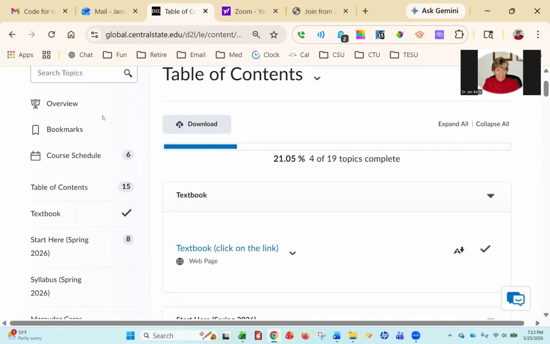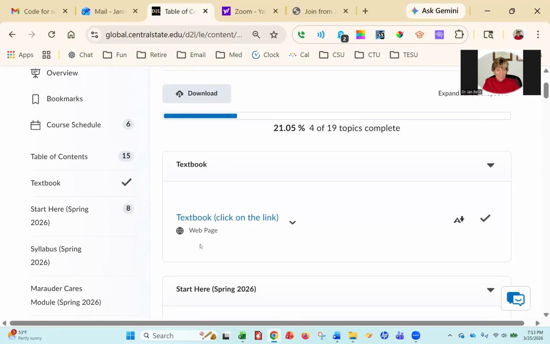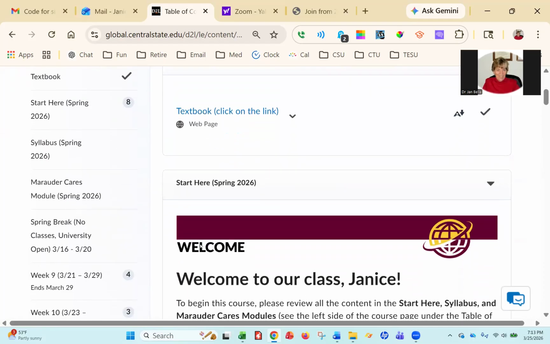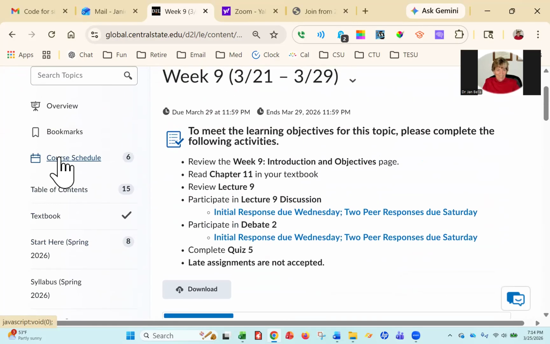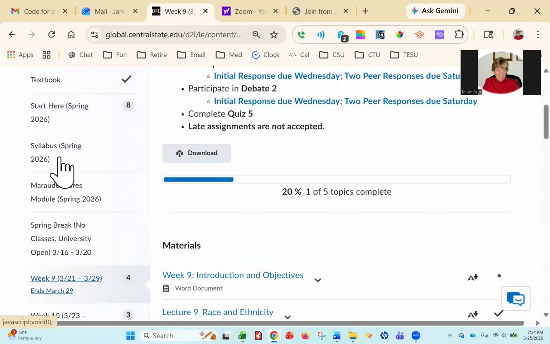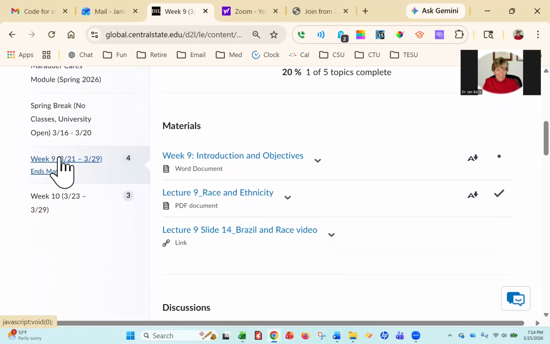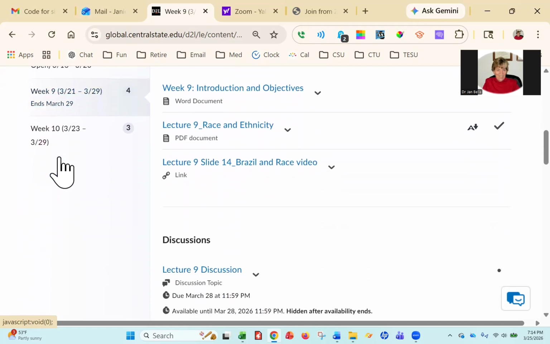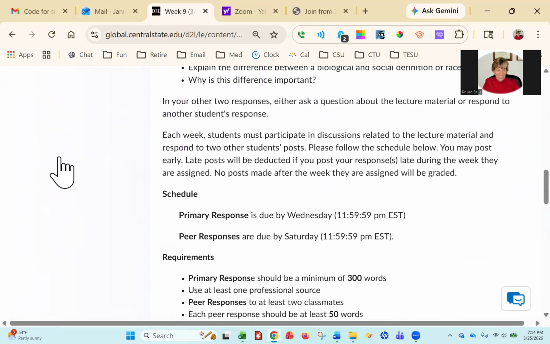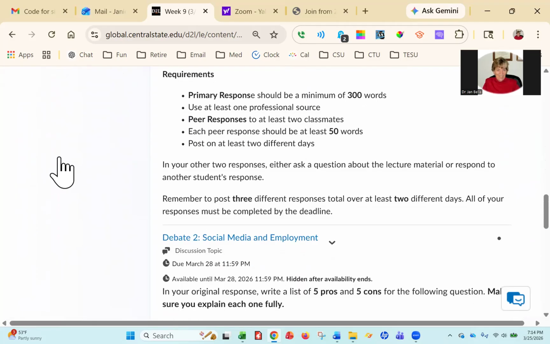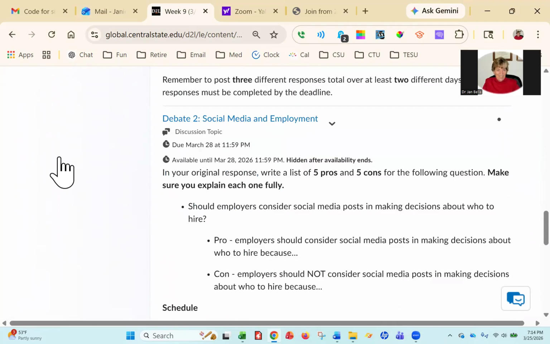Scroll down. Anything that you see, any of these texts, those are links. And you can see that you have access to week 9 and week 10. Let's go into week 9. Here's your description of what you have to complete. Scroll down. All these blue text are links. So you can just click on those and just go all the way down and see the different information.